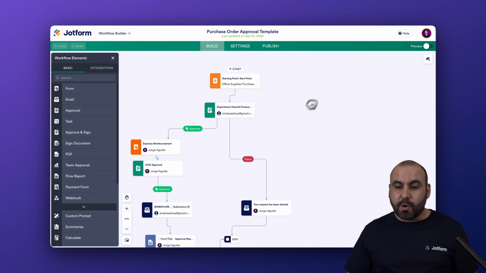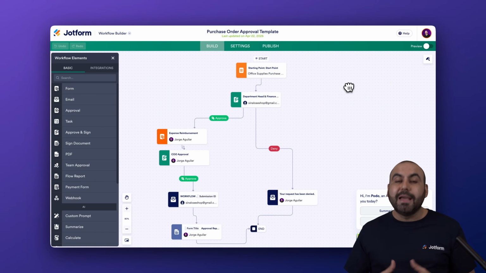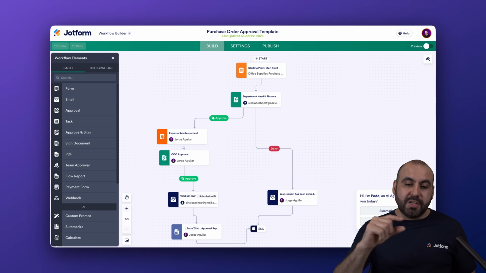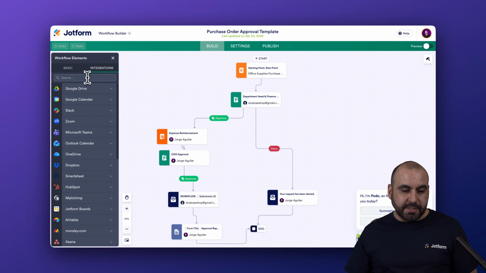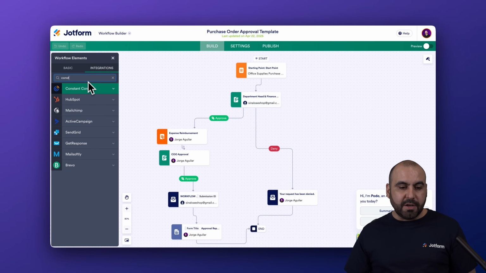Inside of here is where we're going to integrate with Constant Contact. Now, the idea of this is to add the Constant Contact in a section where you want to send that data to. For example, let's go and jump into integrations, search for Constant Contact. It's right here, and let's go ahead and drag it inside.